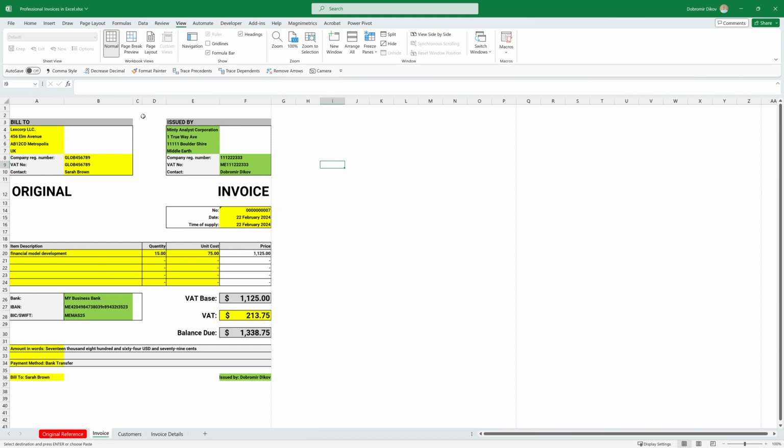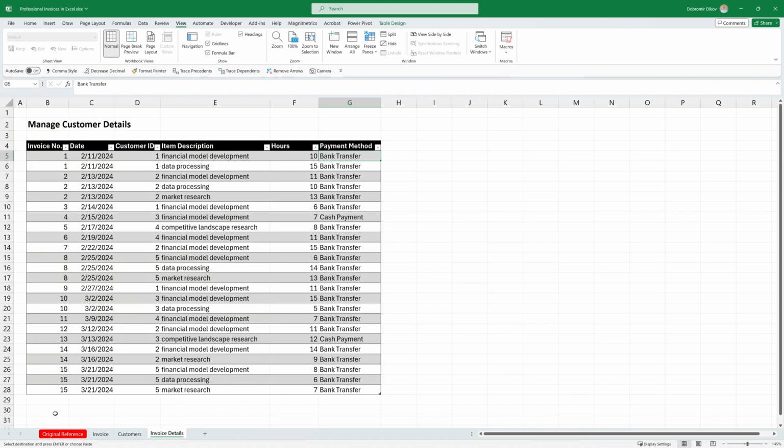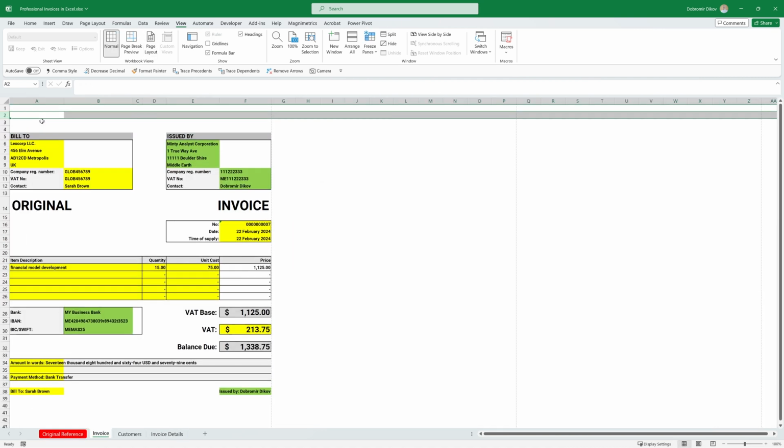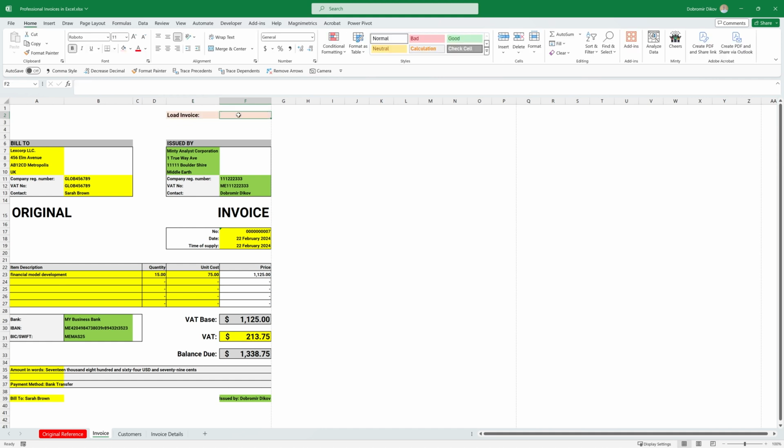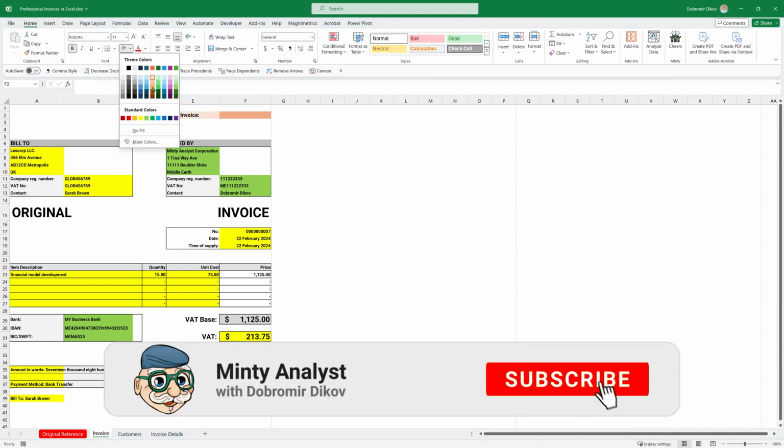And the way I want it to work is I want to have a drop down that allows me to select the invoice that should be loaded. So I'll be selecting the invoice number, and every time I add the new number here, it would appear in the drop down. To do that, I'll add a few lines up here at the top, and I'll say load invoice, and here will be my drop down. Format those a bit, and then this one, that's going to be my drop down.